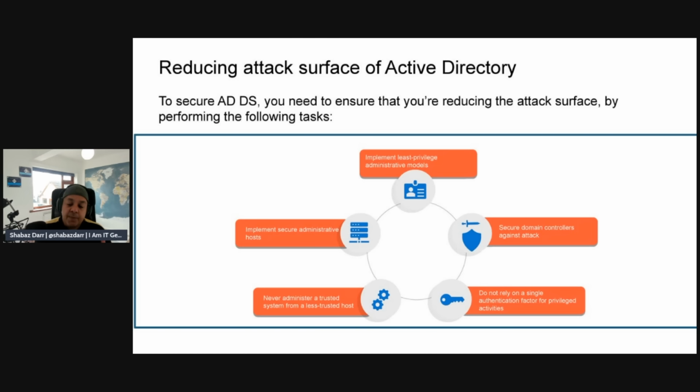We'll talk about implementing secure administrative hosts to effectively secure systems against attacks. A few general principles should really be kept in mind. The first one is, you should never administer a trusted system that's a secure server, such as a domain controller, for example, from a less trusted host. That is a workstation that is not secured to the same degree as the systems it manages. And this is where admin tiering comes in, a bit outside the scope of this episode.